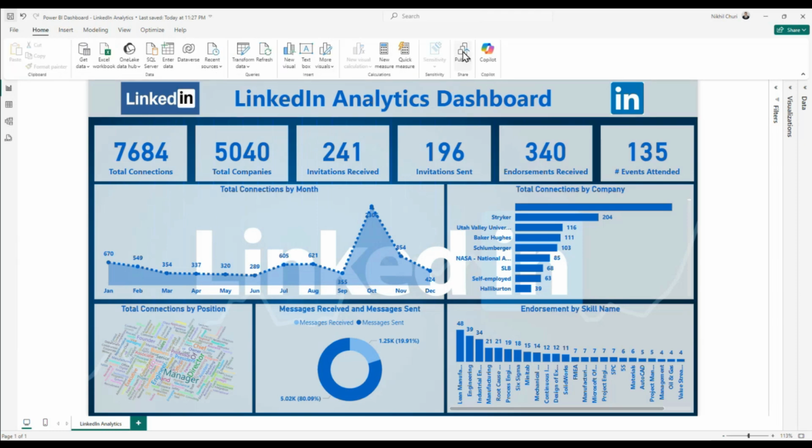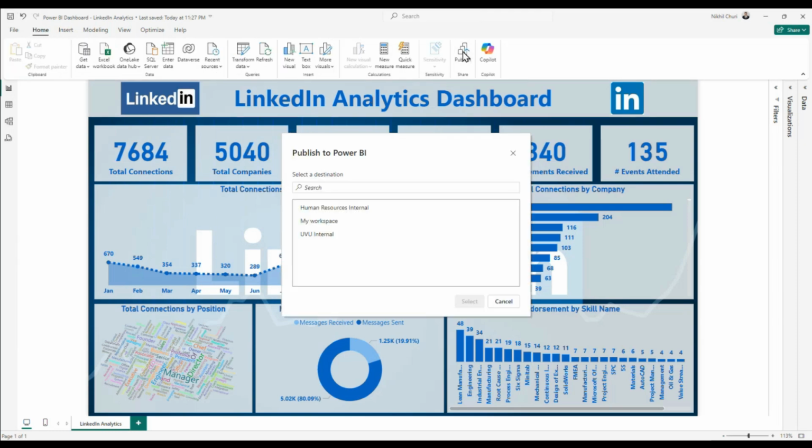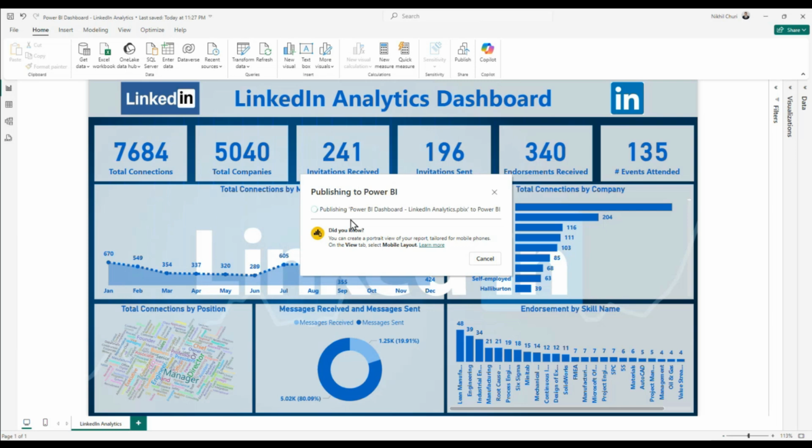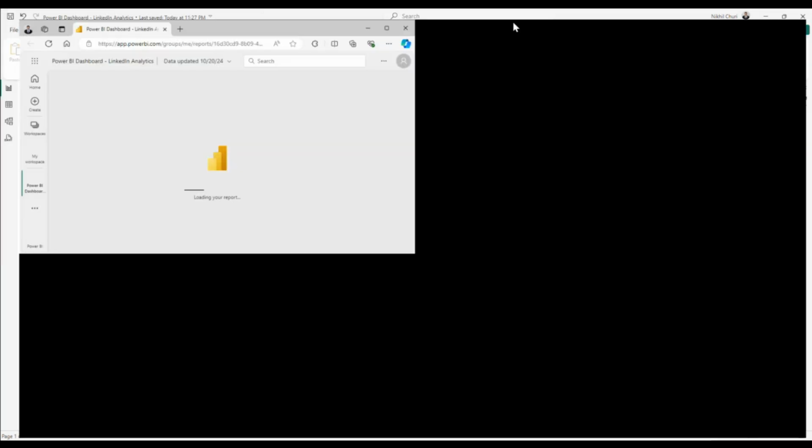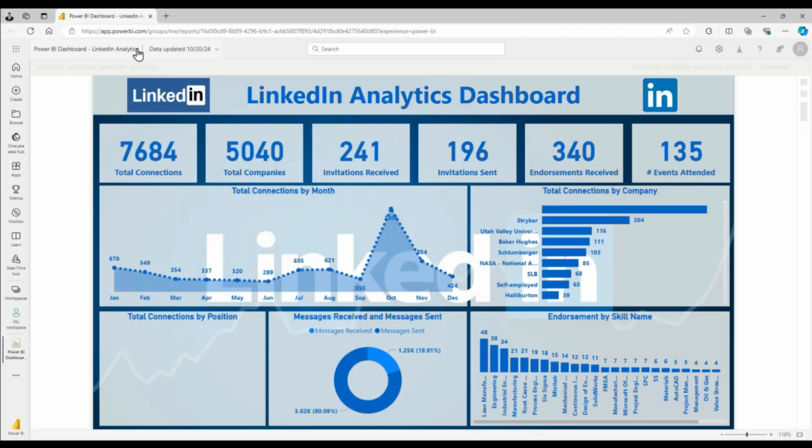Then always, always track publishing so that it is saved in your SharePoint. So again, hit publish from your home. My workspace, select. It is doing its own stuff. Awesome, success. And then I will be opening this. Oops, it's opening on my other screen. So I'll move that screen over here. Here you go.